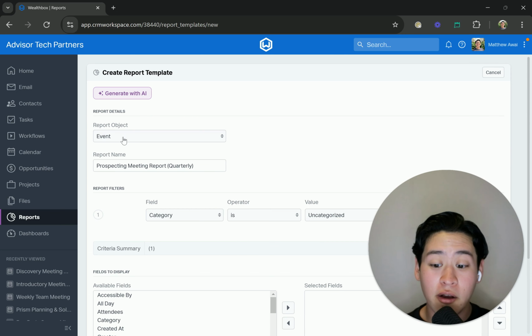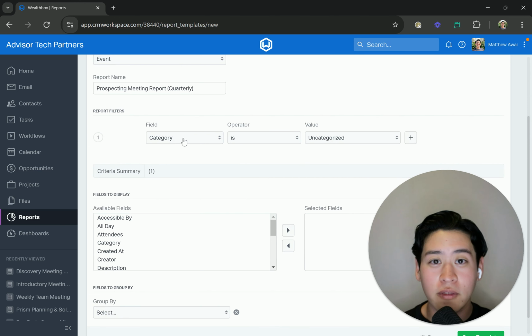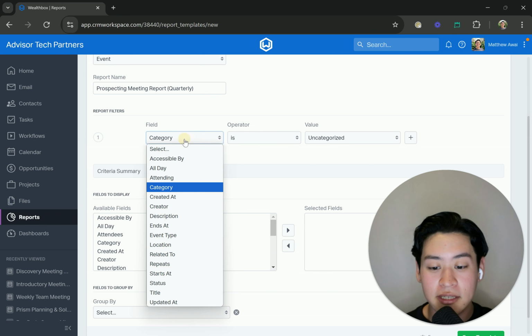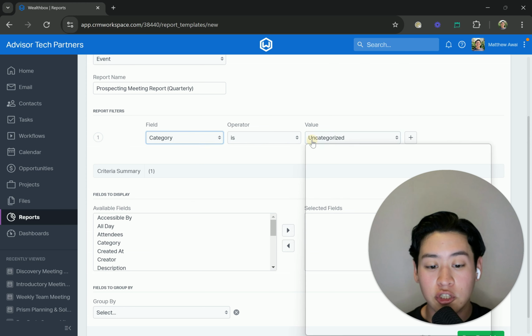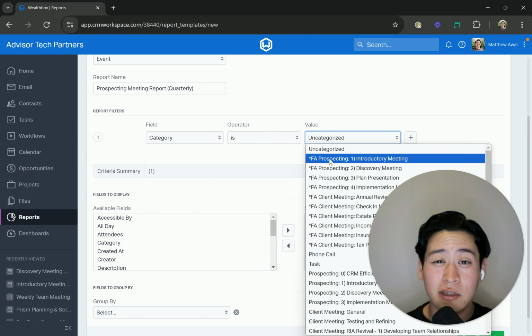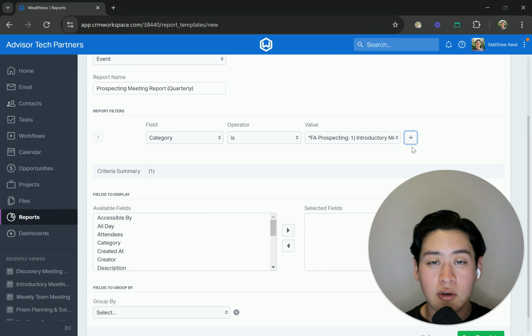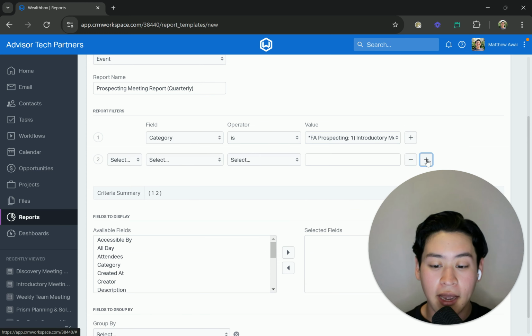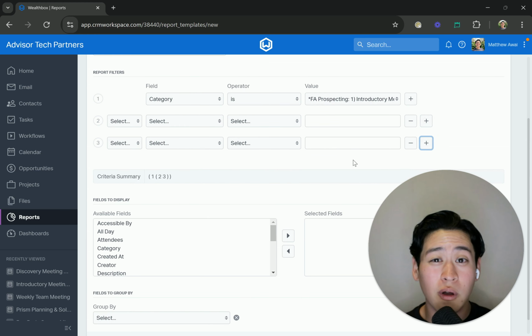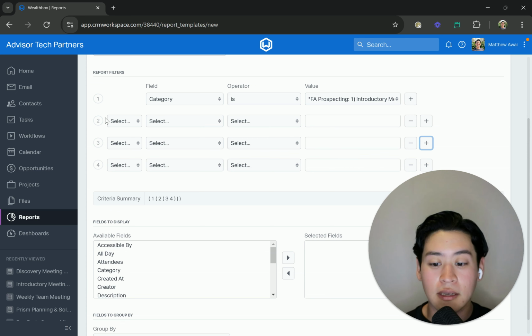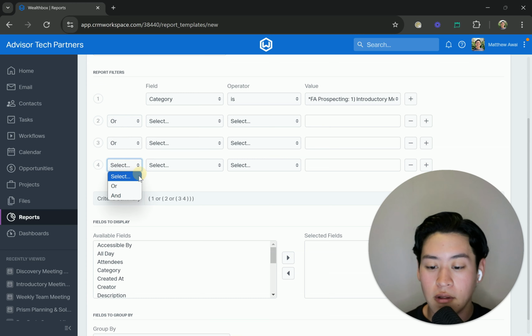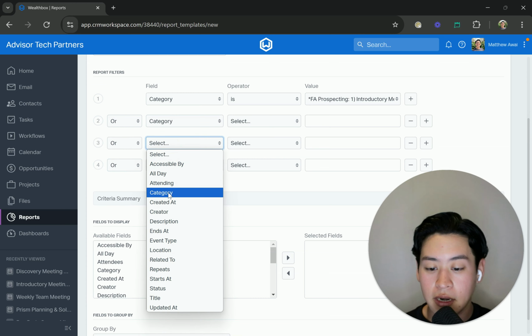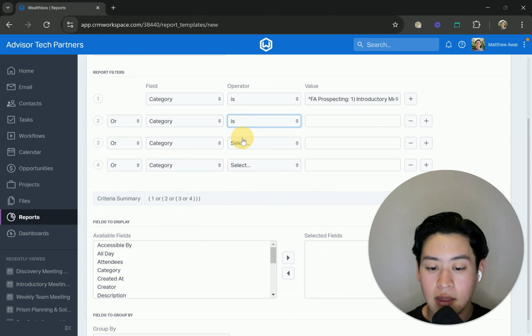Now that we've selected our event report, I'm going to go down to our fields and start filtering out the types of events we're going to be seeing. And the way that we do this is going to be by selecting the category and showing all the types of customizations that we just built out in our previous step. So we have introductory meeting, and then I'm also just going to be adding 3 other categories here, just so that we can show all of the prospecting meetings that we want to see. So I'm going to put the OR function for all of them, and then we're going to be selecting category, and then is.